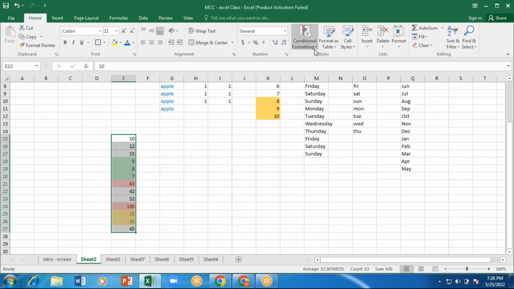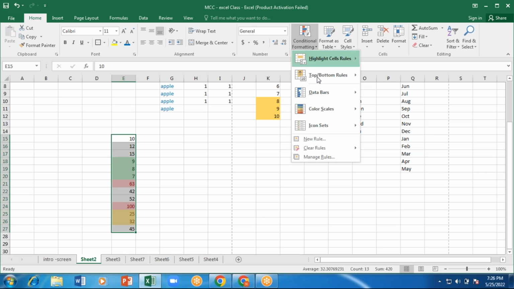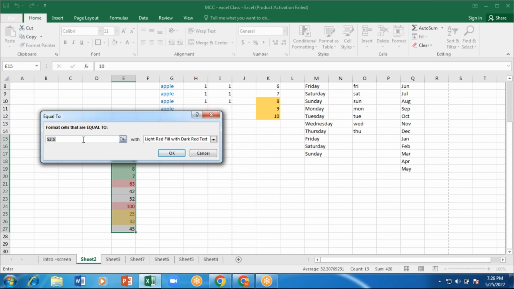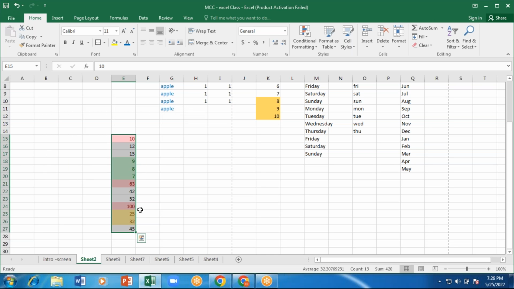So same concept, you can use this. Okay, so that is greater than, lesser than, between, equals to. I'll give here equals to 10, that particular number where I'm having 10. I'll click on OK. Now see.